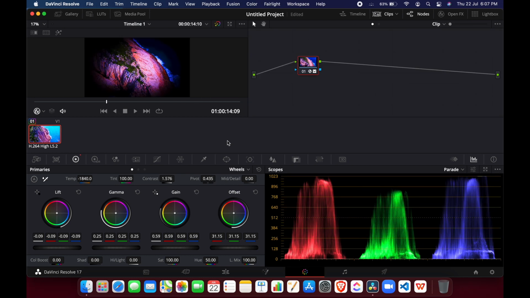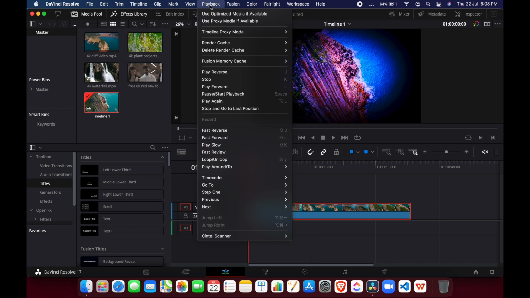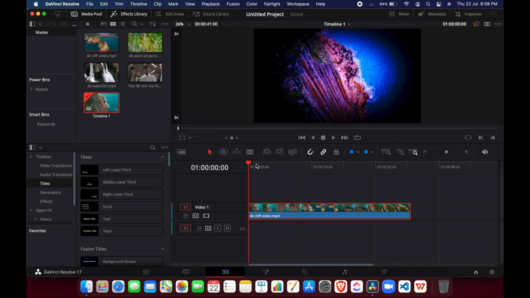Okay, so we are done with the color grading on the 4K clip. I have applied all of these color wheel adjustments, some temperature adjustments, contrast, and added a vignette effect. Now let's check the playback. Now before testing the playback, I just want to show you that all the optimizations are off. No optimized media, no proxy media, timeline proxy mode is off too, render cache is none. Now let's play back this footage.